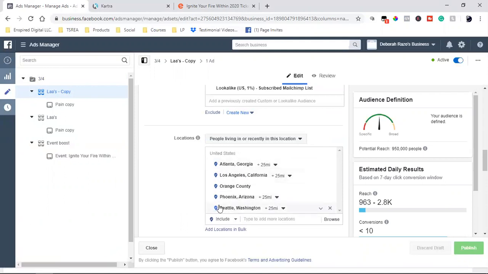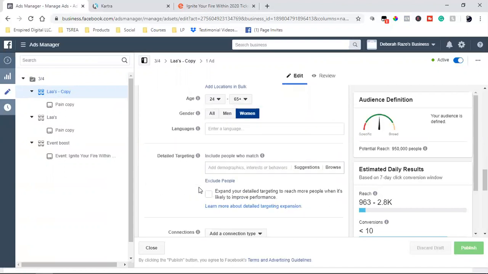Now, this is one strategy, and again, everything is testing. This campaign isn't converting too well at all. Some people would bunch all these cities in, and some people will do one at a time and create multiple ad sets. We'll do one for Atlanta, a separate ad for Los Angeles, a separate ad for Orange County, right? Some people would do it that way, and some people bunch them all in. Down here, we're targeting women 24 to 65.